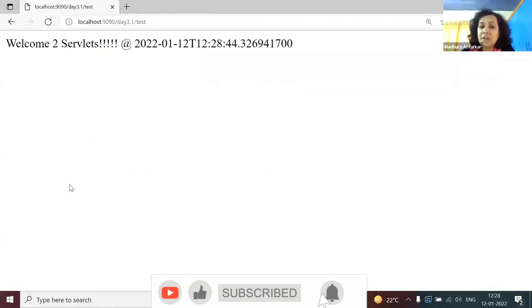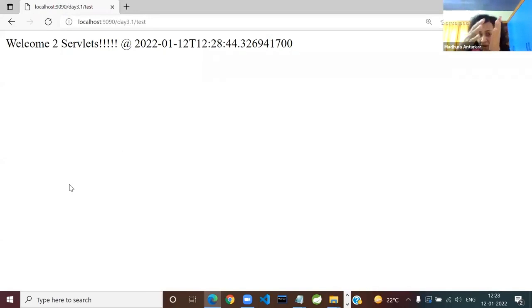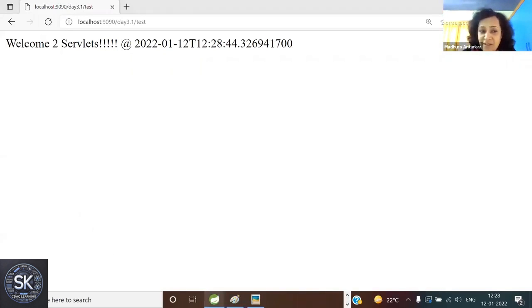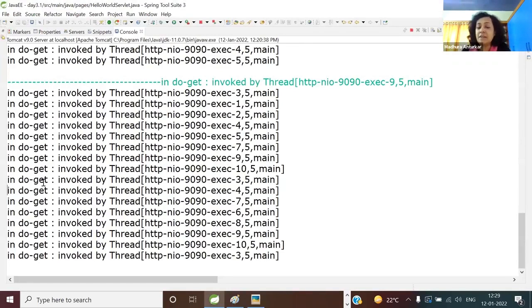Now what is it you expect to see? Will it create another servlet instance, or the same servlet instance which has been created, instantiated, initialized? Will it continue to service it? The same servlet instance continues to service it. This is called the persistent life cycle.